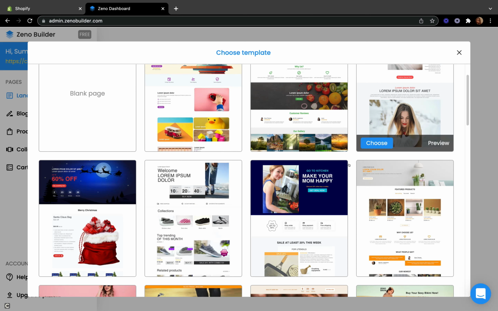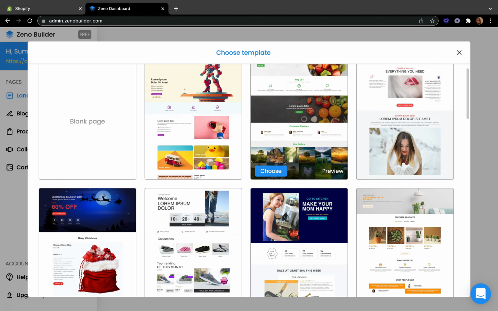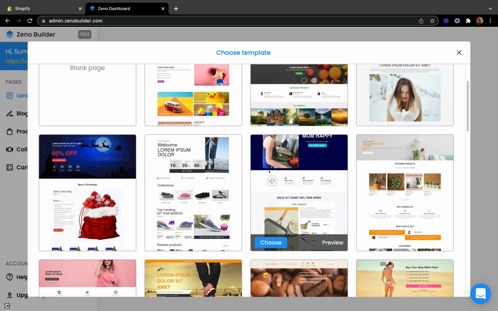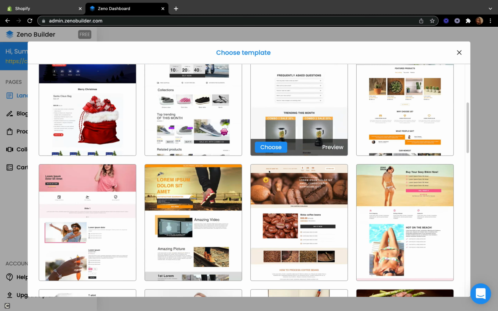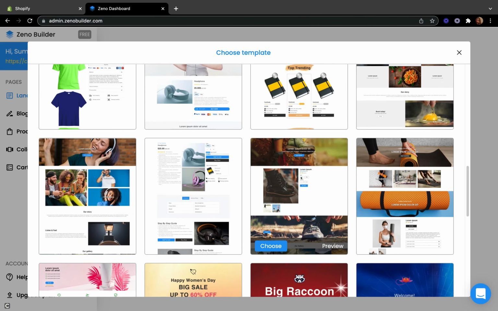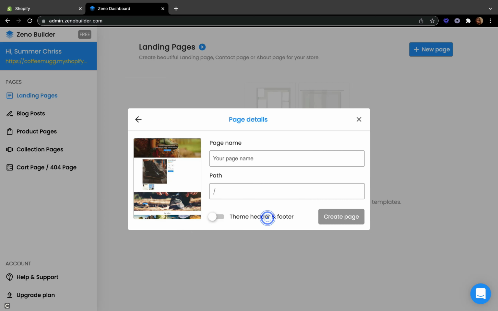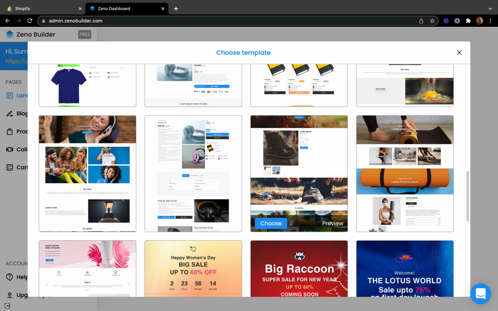So let me show you how you can use some of these pre-made templates, but we are going to be building one from scratch. I just want to show you in case you want to use a pre-made template. So you can scroll down and pick the one you want. Let's pick one template. I'm just going to choose this one here. So let's click preview.